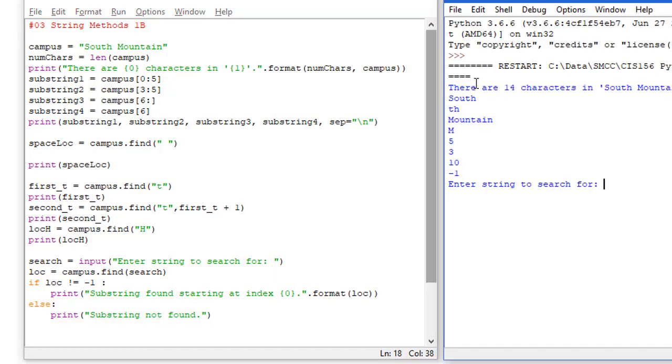Let me run this. So we see this first line of output. There are 14 characters in South Mountain. It used the len method of campus to return 14, and that's what's put into our print string. The range from 0 to 5 is south. The range from 3 to 5, remember that 5 is exclusive, so it's basically characters 3 and 4, is the TH. 6 onward is going to be the mountain, and just 6 is the M. Then we look for the location of our space, and our space is in location 5. That's the 6th character, so we start counting with 0.